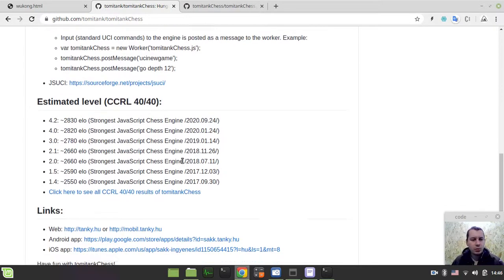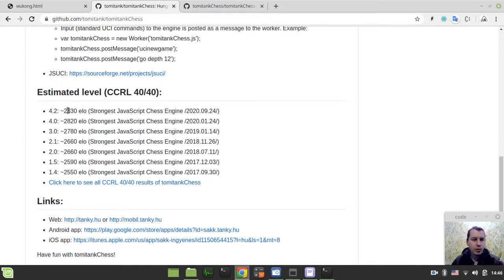But just to give you an idea of how valuable the work of Tamas is, he has created an engine which is currently, believe it or not, 2830 Elo points. So this is an absolutely fantastic result for a JavaScript chess engine, believe it or not.